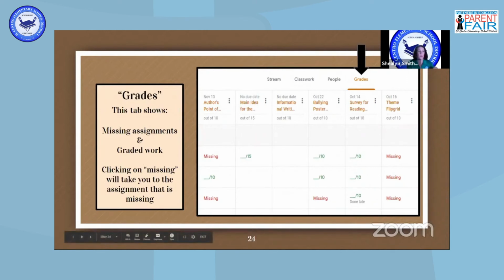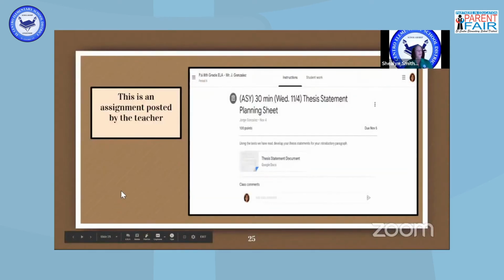So when you click on it, this is what the assignments look like. So this is an assignment that was posted by a teacher, and it tells you right here, these are the instructions for the assignment. So you can see this is the name of the assignment. That's what you saw on the previous slide. And then here in this box is the assignment. So if you click here, this takes you to the assignment that was posted by the teacher. So you can actually see the missing assignment.